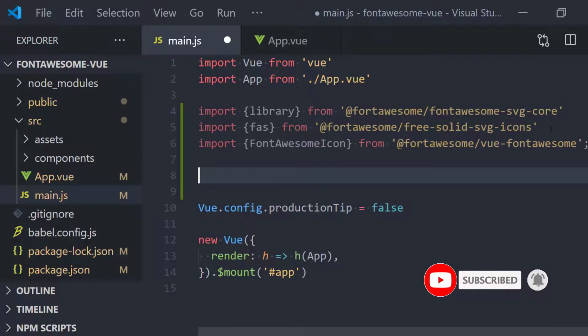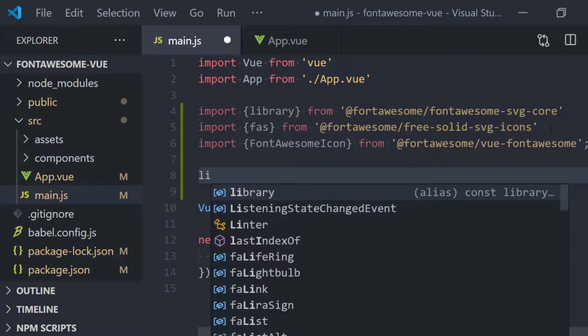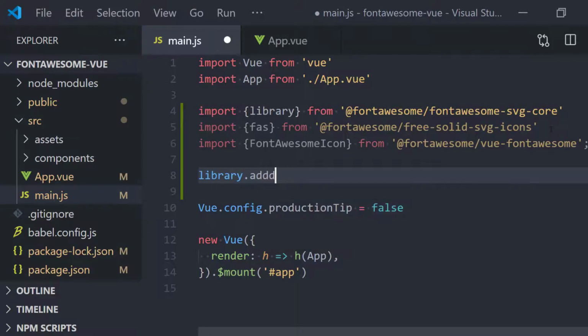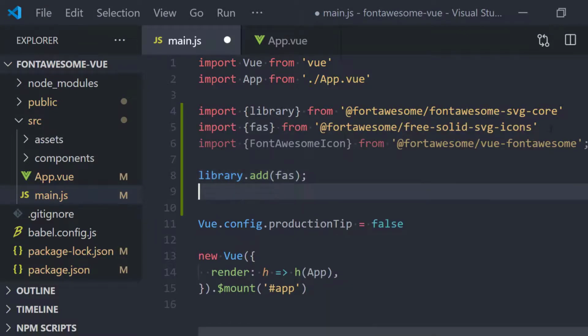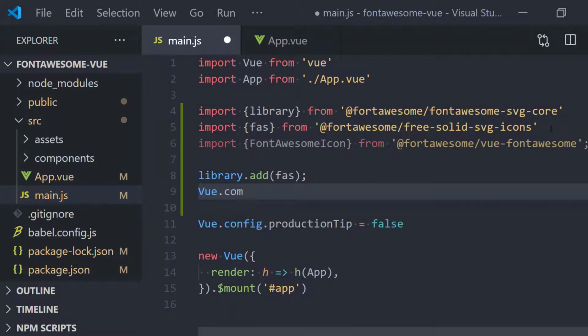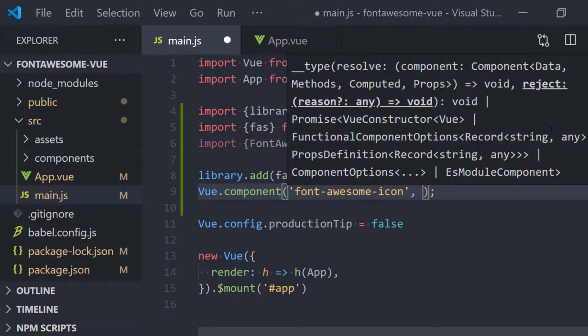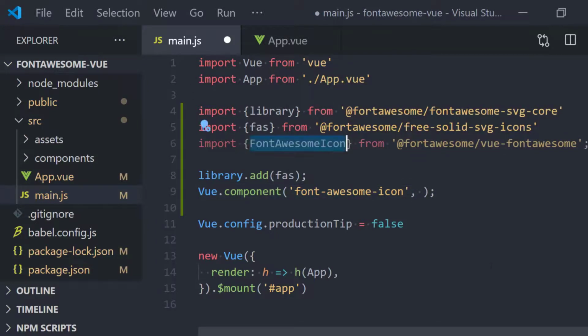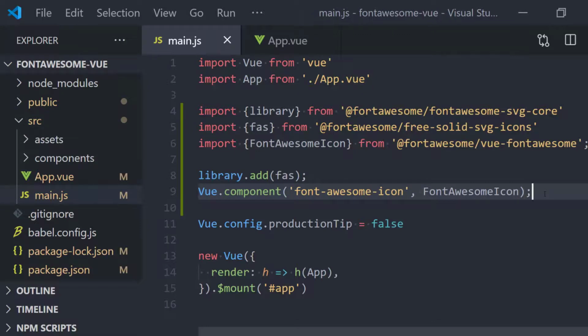Now I need to use it. Alright, for that I'm gonna type library.add and I'm gonna pass the FAS library I just imported, and then I need to register the Vue component. Alright, for that I'm gonna type Vue component, and as the name I'm gonna use font-awesome-icon, and then I need to pass this component like this. All right so now I can use this component anywhere in my application.